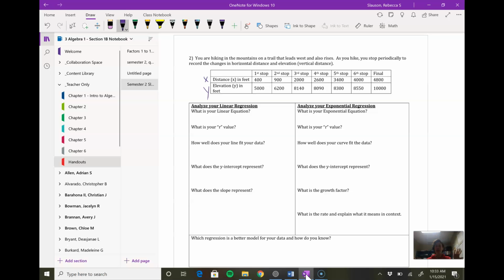And so it just says you're hiking in the mountains on a trail that leads west. So that's that distance for X. But as you hike, and it also rises, so as you're walking this way, you're going up. And so that elevation that you gain, that's your Y. And as you hike, you stop periodically to record the changes in horizontal distance and elevation. So this is just telling you when we stopped. But that first, second, third, fourth stop is not like X or Y. It's just telling us which stop it was. So again, distance will be our X and Y will be our elevation.